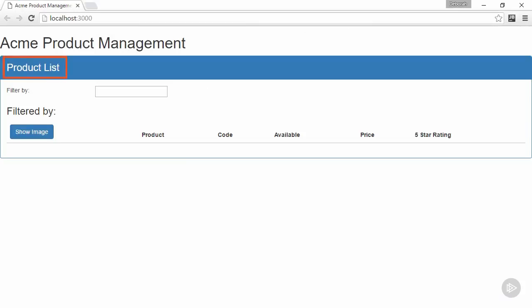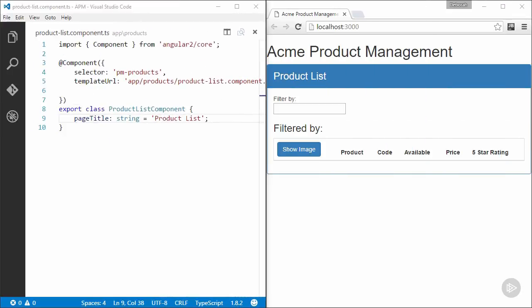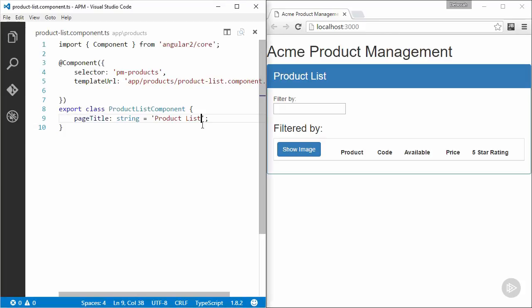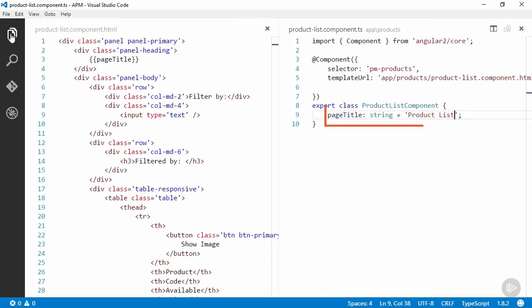With our binding, the page title appears as before. So we can confirm that it works. I've rearranged the windows so that we can see both the code and the browser. Now let's make a change to our page title here, and we immediately see it in the browser. So our interpolation works. So anytime we want to display the value of a component property, we simply use interpolation. Now we're ready to add some logic to our template.